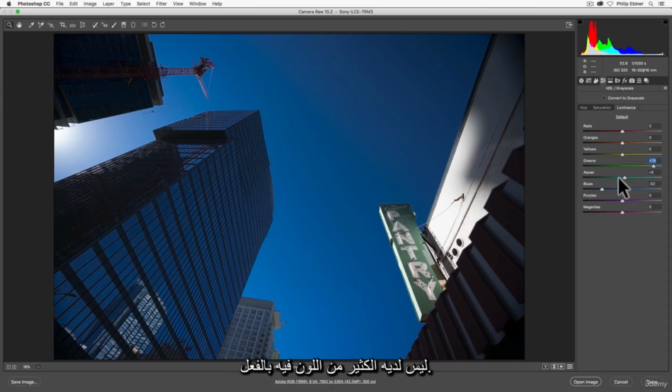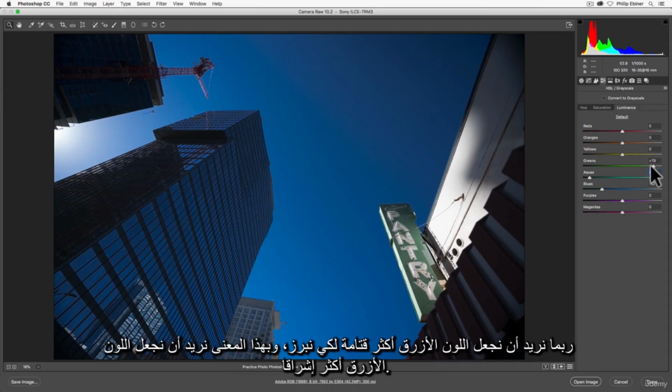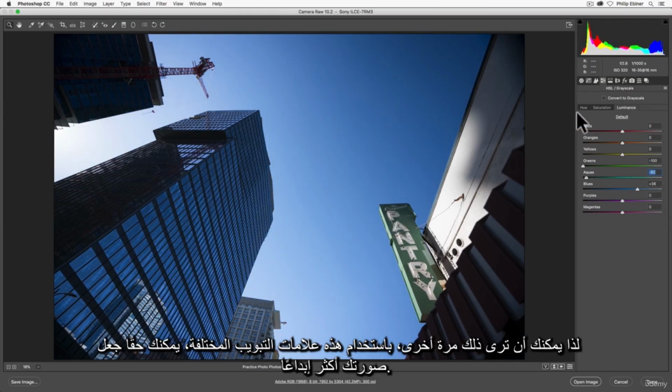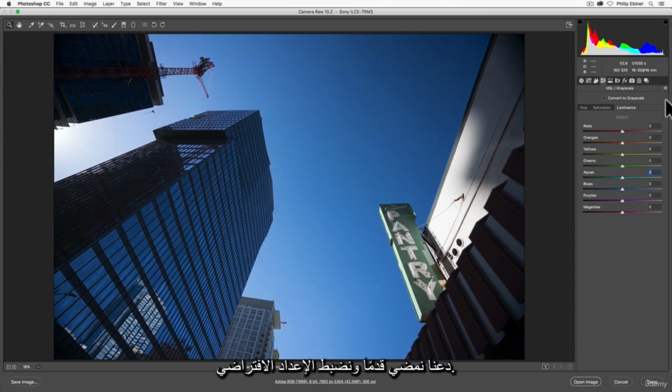It doesn't have that much color in it already. Maybe we want to make it darker to stand out. And in that sense, we would make the blues brighter. So you can see that, again, using these different tabs, you can really make your photo more creative. Let's go ahead and set to default.